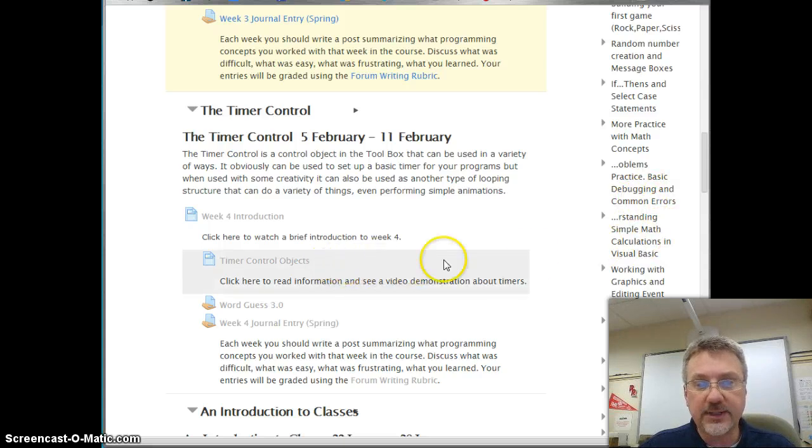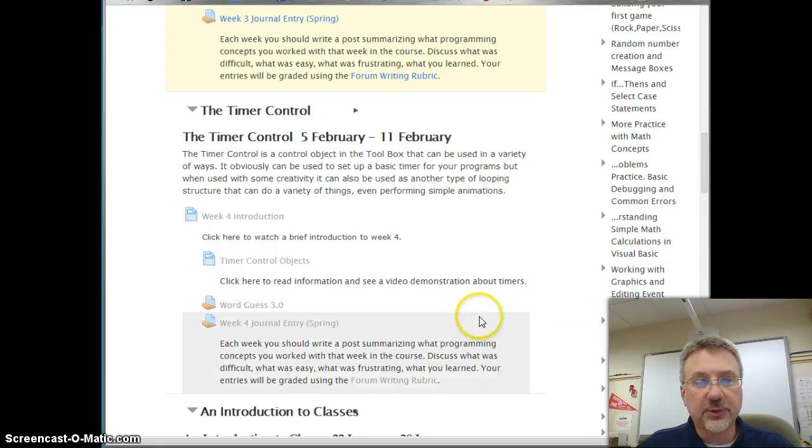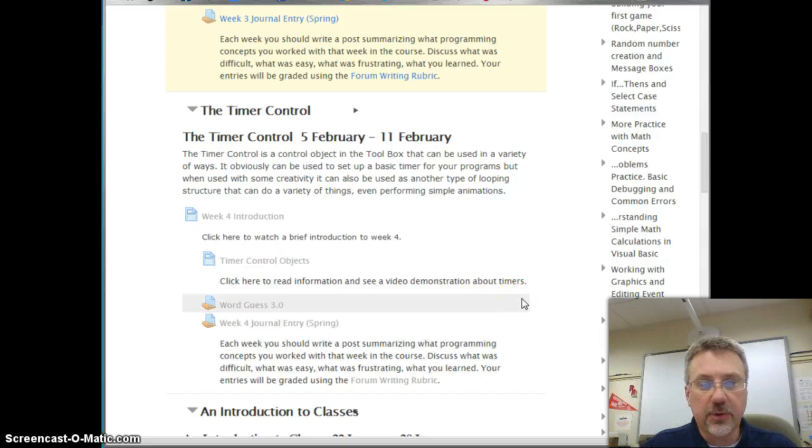I did just add one topic here that is about timer control objects. It's just an object in the toolbox to add, but I think a very powerful one, and it can actually be used as another type of looping structure. So I think there's some interesting things you can do with it. To speed things up too, and maybe cause you a little less time this week, we're just going to add on to that word guess program again and do some things with timers, so you don't have to build a new program. And of course, you've got your weekly journal entry.